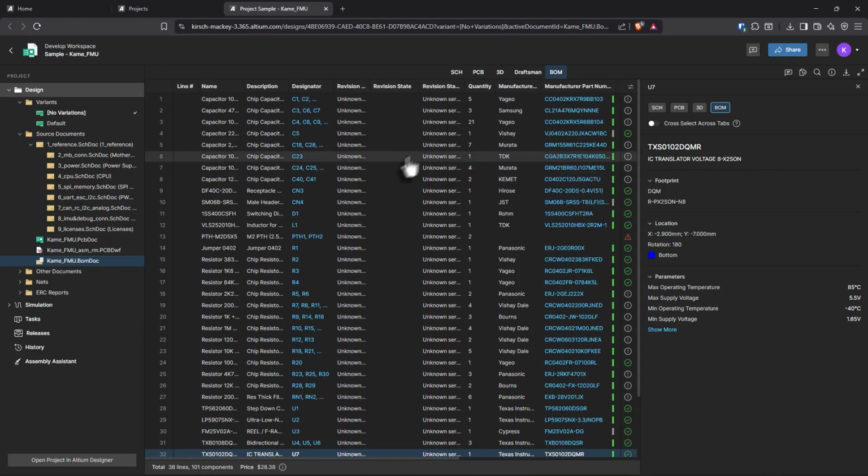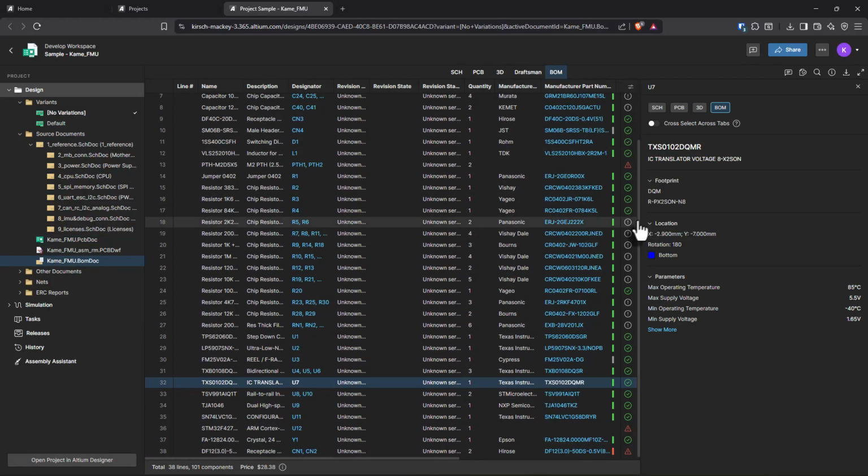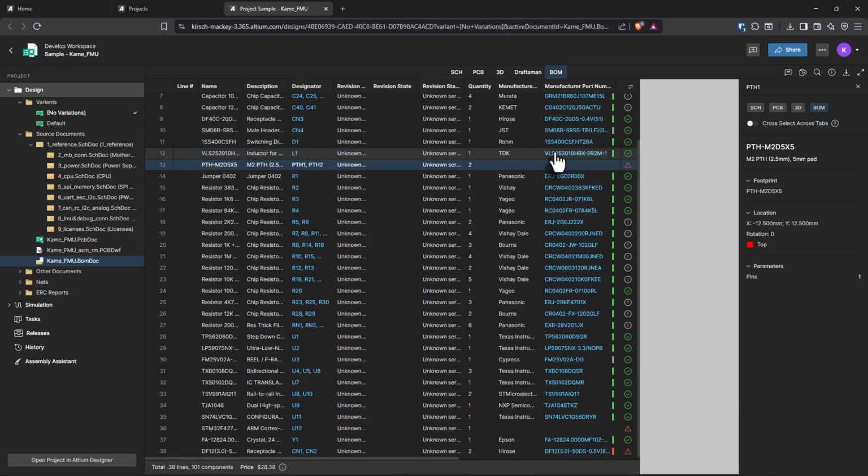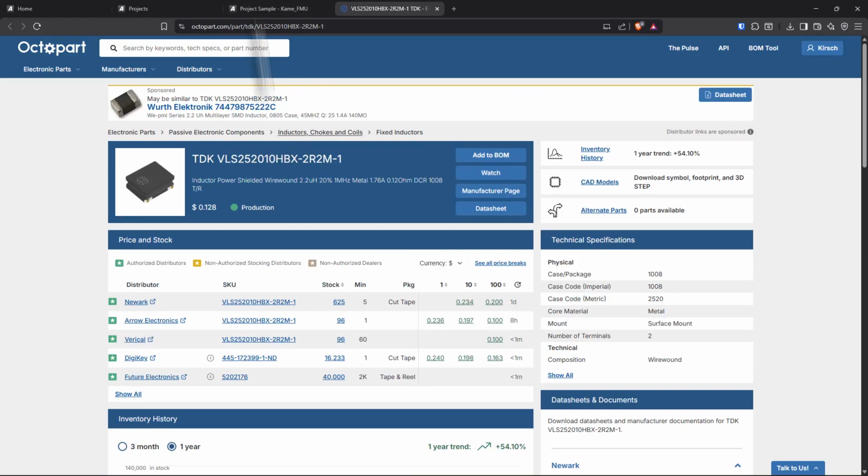Then you have the bill of materials. That's so cool, especially since it automatically checks for things. So that's nice. You can click on here. It'll take you to, I assume, Octopart. Yeah. And with all the latest information for that part. So it's pretty dope.